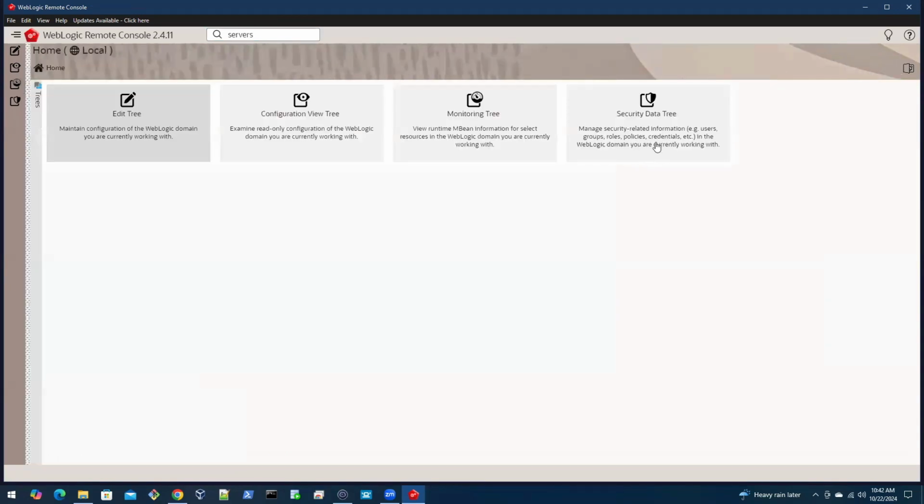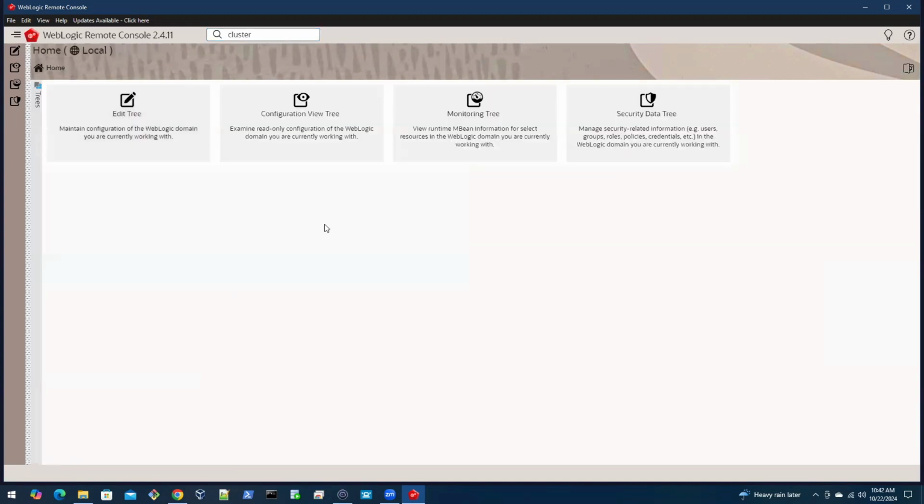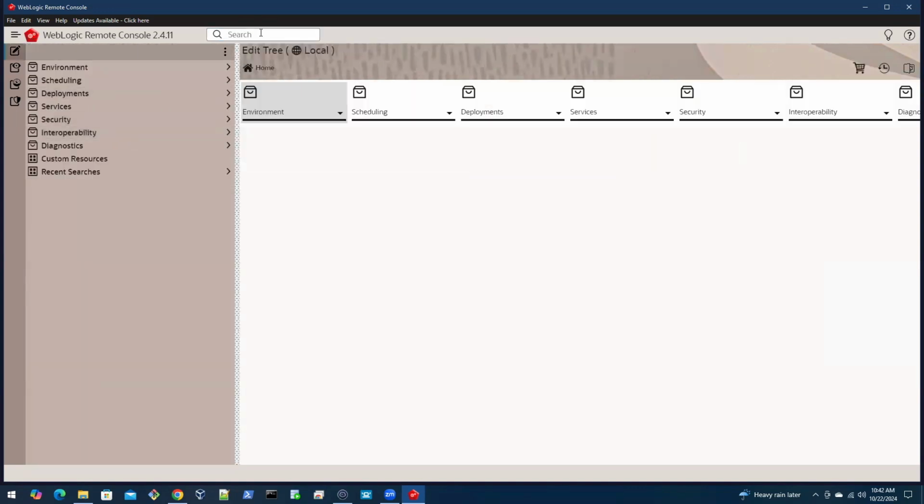Okay, security data, I'll leave this for now. We will have a look at it later. Now, let me try another option called cluster. I'm in the monitoring tree for cluster, and yeah, this is the state of it. All right. So this is one way wherein you can easily navigate across different options when you're inside a particular tree.